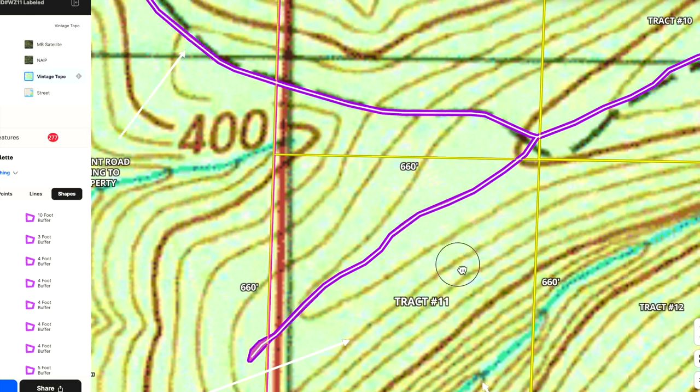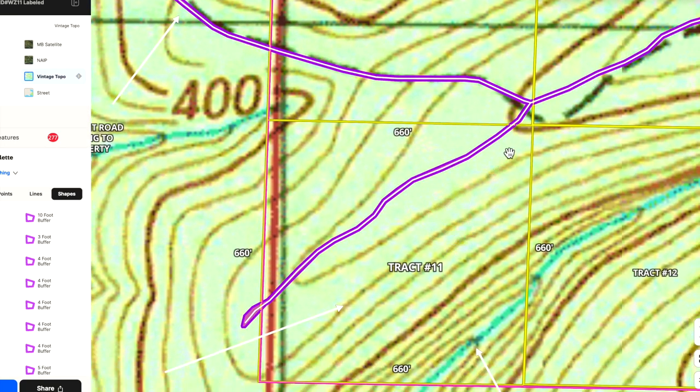It's showing us that the property is the highest where the road comes in, and that's pretty common. Usually on any property in the Ozarks or anywhere that's hilly, the roads will be built on the high ends, on the ridges, because if you build a road on the hillside, it's going to wash out all the time. But if you build a road on a flat part, it's going to hold up a lot better.